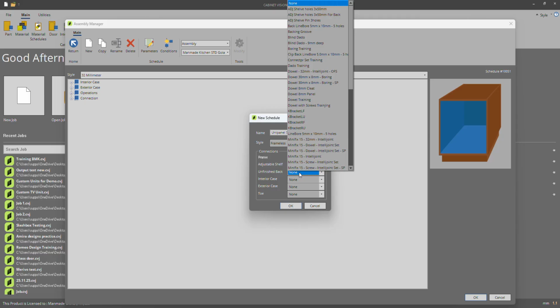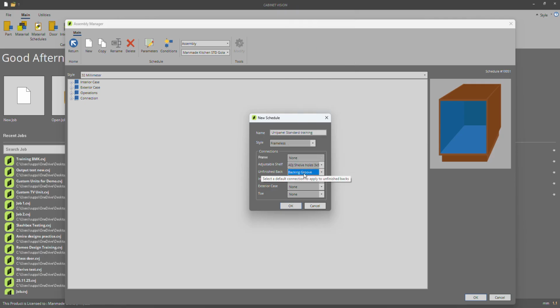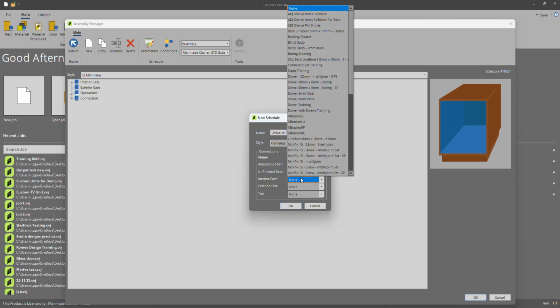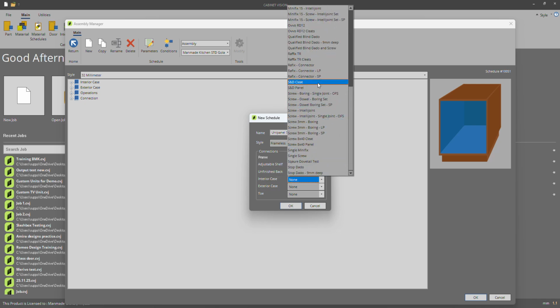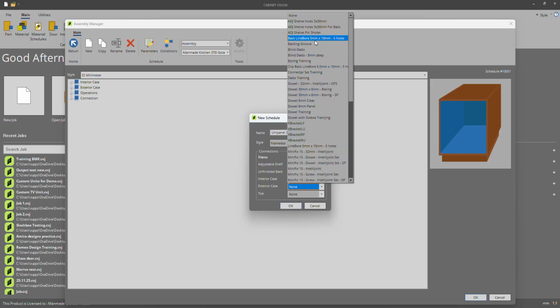And does it pull in the back fixing rails again? We're going to set all of that up now with the construction method. What connection do you use first for your masonite backing? Do you slot it in with a groove? Yes, with a groove. Right. You'll see there should be a backing groove connection. That is set up using a data connection style. It slots a groove through the thickness of the masonite back. We can just select that there. For interior case, we can now look for the OVO RD12 and select that. Exterior case, OVO RD12.